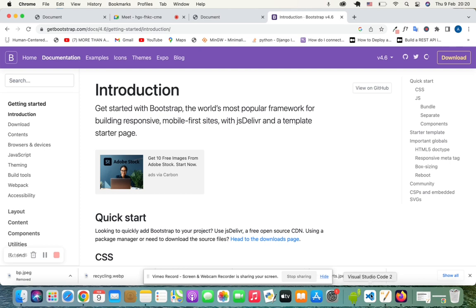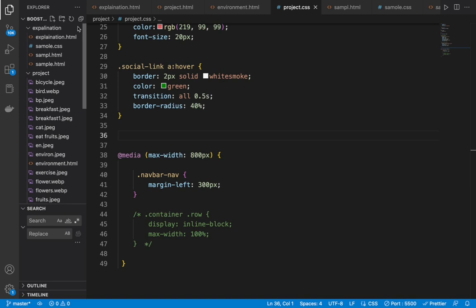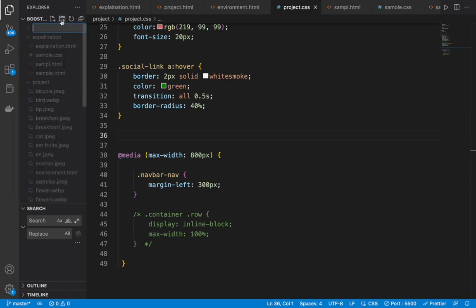So for you to start a project, let's start so that you see. Let me just have another folder so that we can quickly start. I'm having a folder for this, new. Let me just name it Bootstrap.